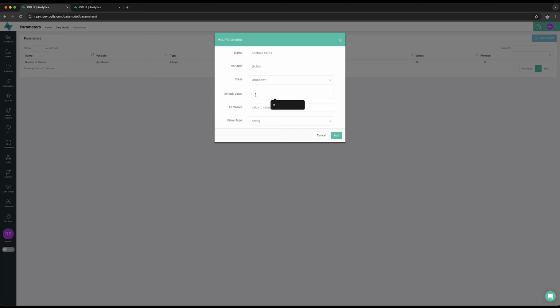Each parameter always has to have a default value. In this case, let's make it Arsenal. The all values input box is where you're going to put all the values that you wish this parameter to take on the dashboard. This must be a comma separated list.